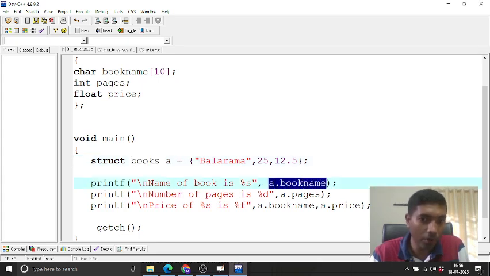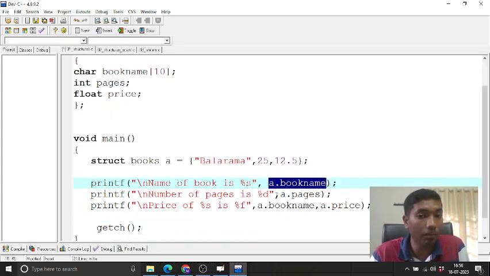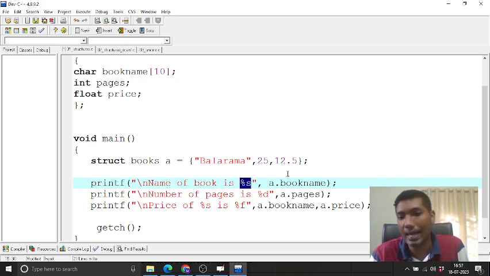So a dot book name will take you to that particular structure books, and the member that we are looking for is book name. So a dot book name will get me the name of the book. We have defined it as a string, so the format specifier must be %s. Here I have given a printf: Name of the book is %s. This %s will take the value from a dot book name.